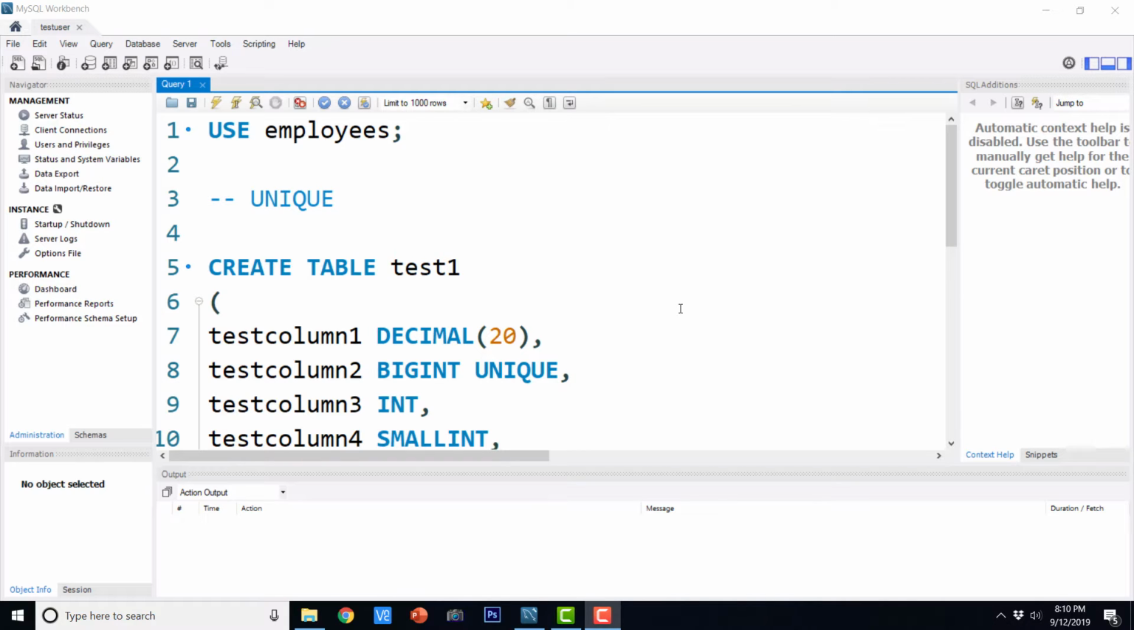In this video lecture, we are going to see the meaning of unique constraint. So when we say a column in a table is unique, it means that it cannot have duplicate values. A unique column can have null values, but all the other values in that column must be unique.